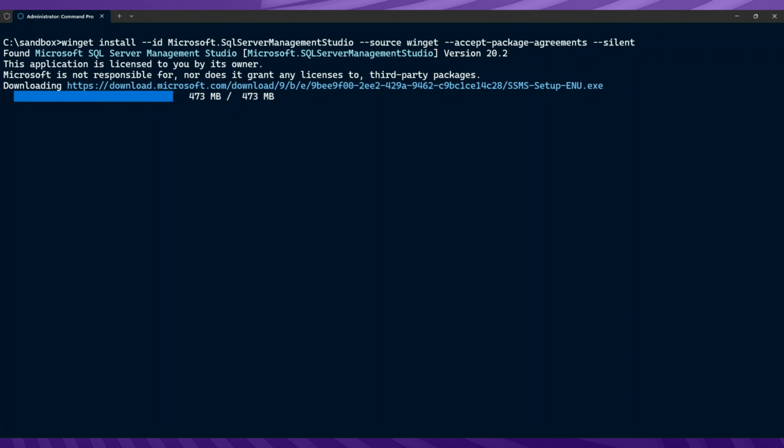Each release of SQL Server Management Studio requires that it be run on a specific version of Windows. If you have an older version of Windows, you should make sure that version is compatible by checking the requirements on the official SSMS download page. The link to that is in the description. If you want to learn more about using Winget to manage your Windows software, you should check out this video where I walk you through how to get started using Winget.